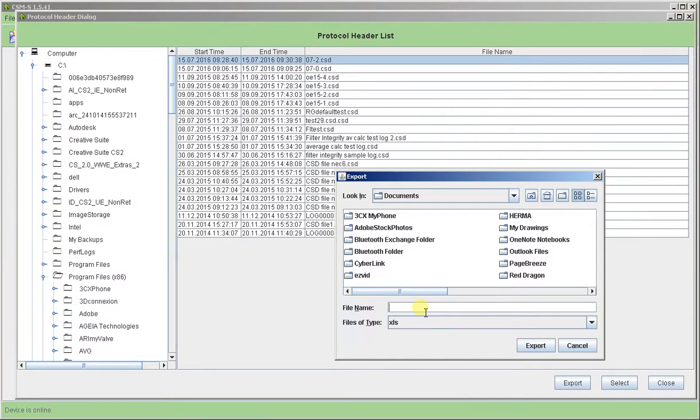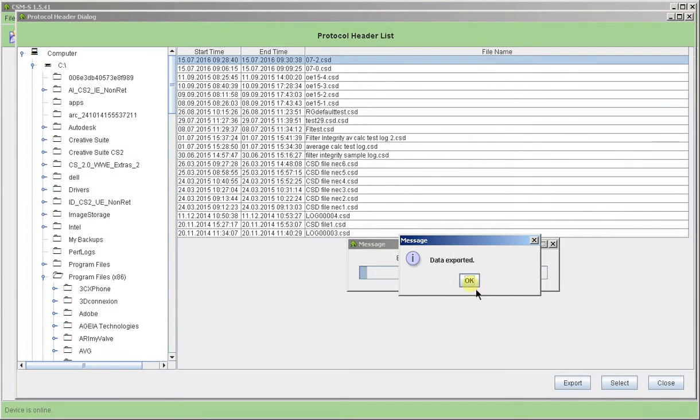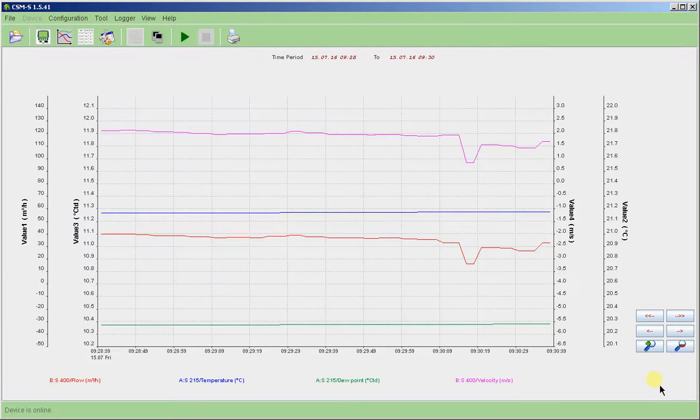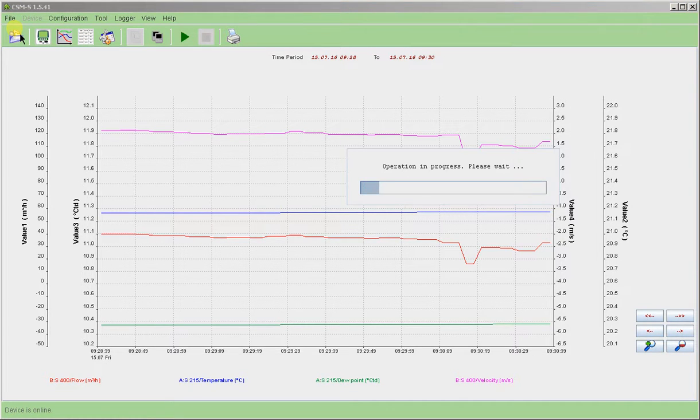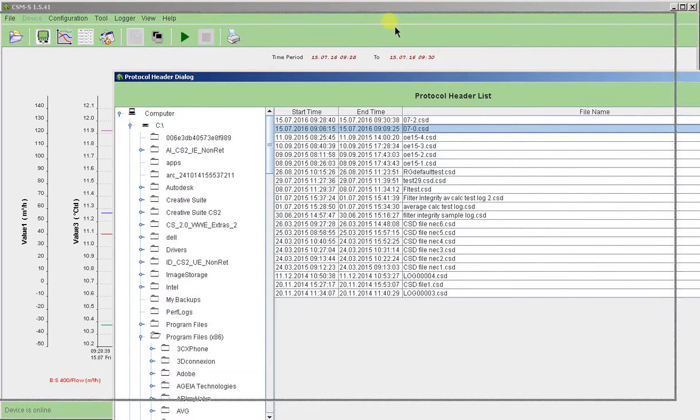So we'll put 07-2 again, and press the right button. Data exported. Okay, the same goes for if you want to import a file. We'll import the one I did earlier. Move that into the window.